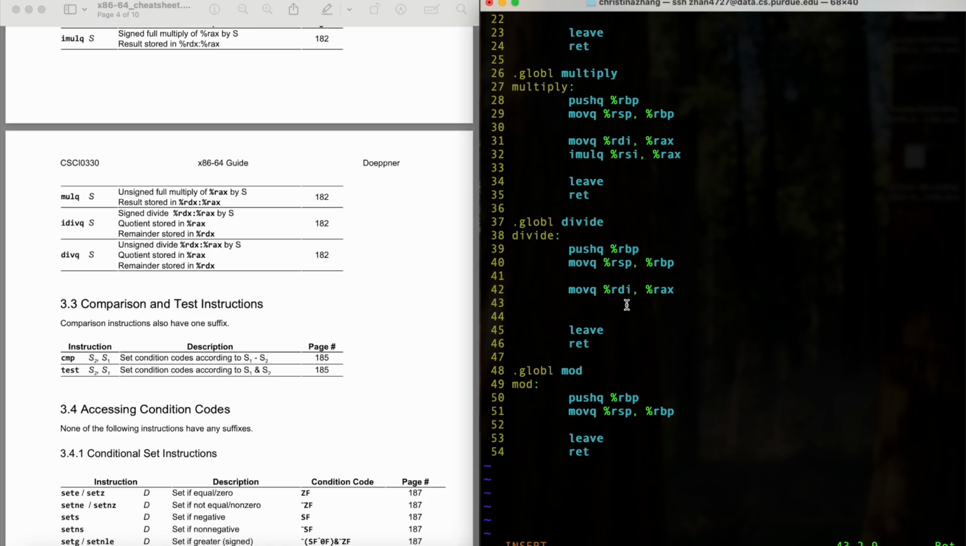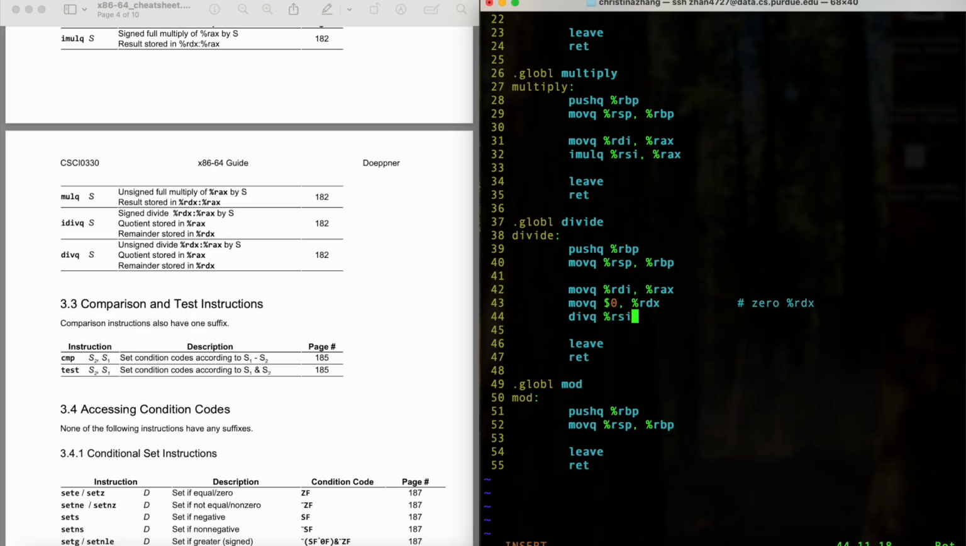So before we do divq, we want to make sure that we move 0 into RDX. If we don't move 0 into RDX, then the results may be incorrect. And then now we do divq RSI, because RSI stores the value of the second argument, and we want to compute the first argument divided by the second argument. We want to return the quotient of that. So we do divq RSI. And since the quotient is already stored in RAX, and that's exactly what we want to return for the divide function, this completes this function.